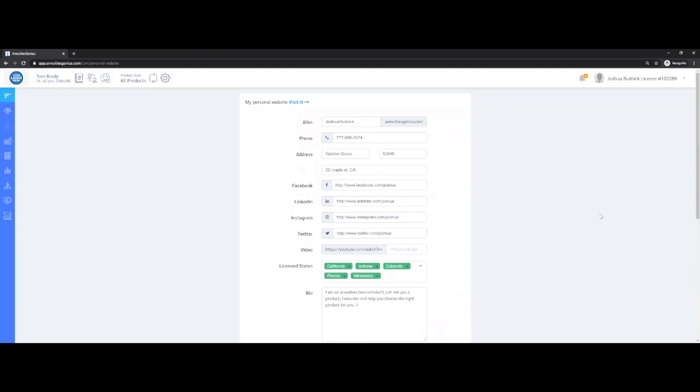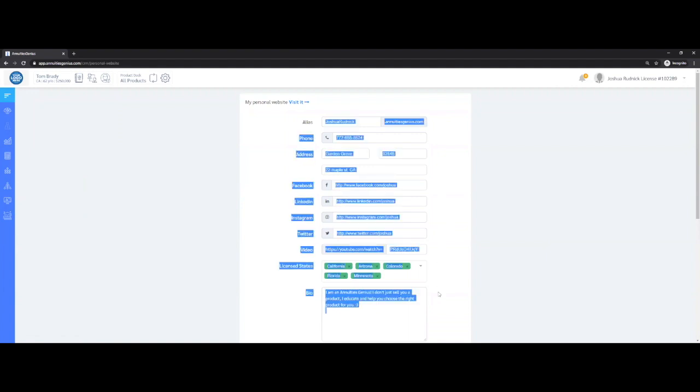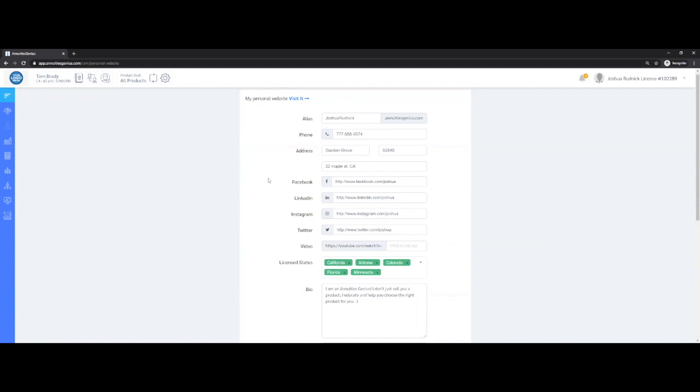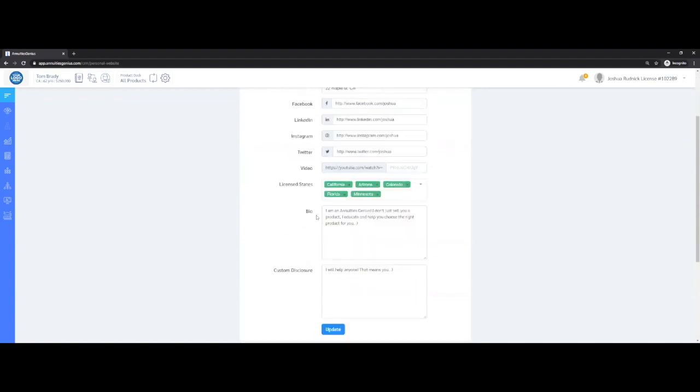Perfect. No problem. So when you go to website, under client management, this right here is a template. This template is what you can fill out. So you put your Facebook under the Facebook information. You put LinkedIn under the LinkedIn information. You select the states that you're licensed in, a little bio and customer disclosure. You can also upload testimonies from your clients.